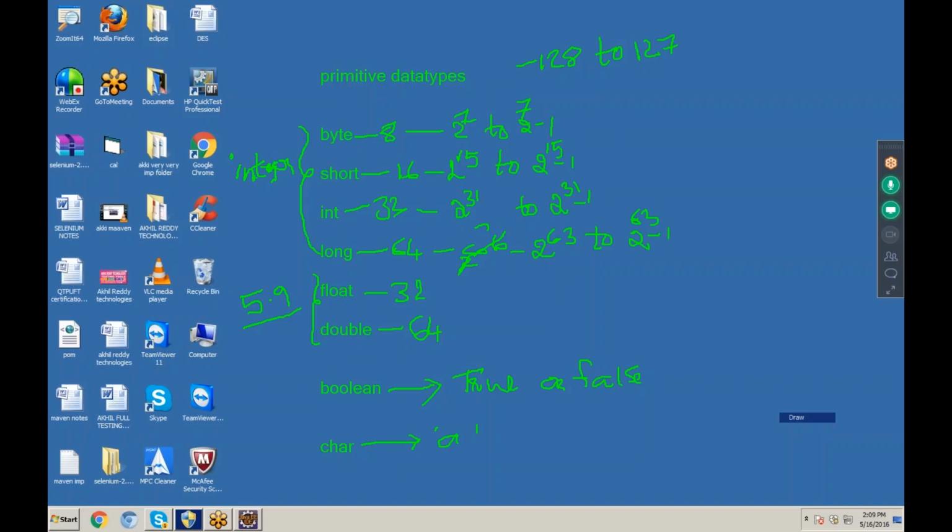And float and double are used to store decimal values. If you want to store a decimal value, we will use float and double. And boolean is used to store true or false. Char is used to store a single character.